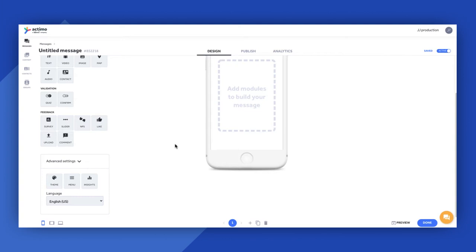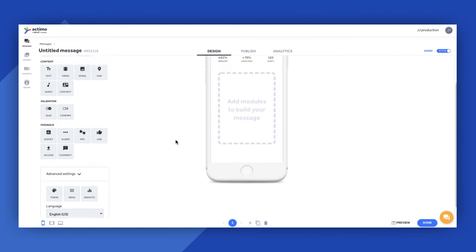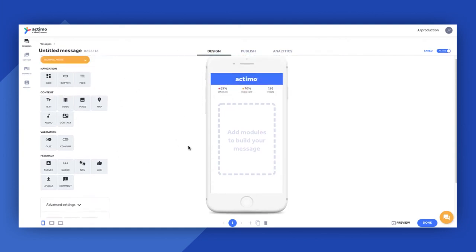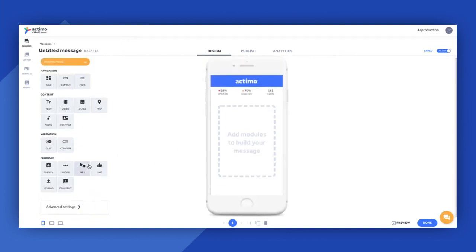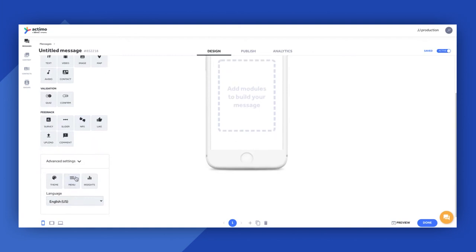Let's talk about how to create and use menus for your XML apps. The first thing you want to do is open up a message. As you can see here, we have a completely blank message. And then you want to go down here to the advanced settings and click this button here that says Menu.